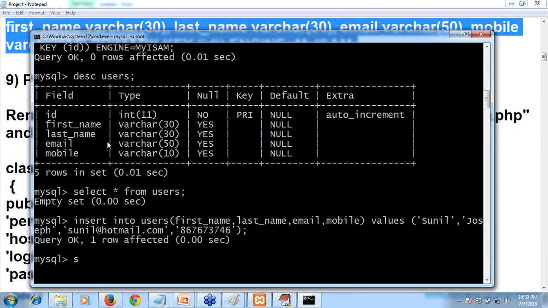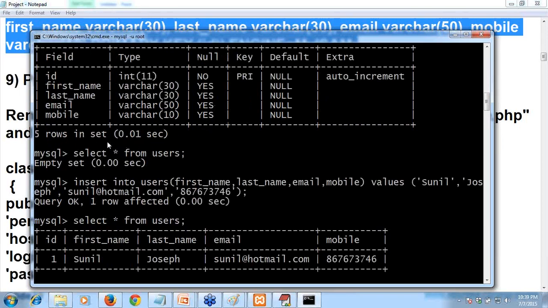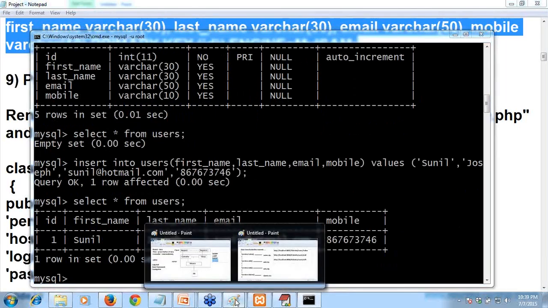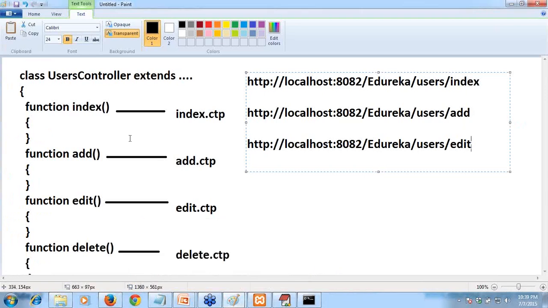I'll insert only one record. So, select star from users. This is one record we have. So our index action should display these records with an option to edit and delete the record. So we created the database table.